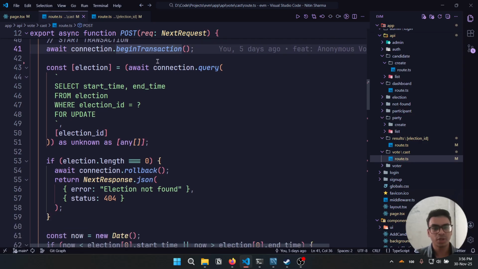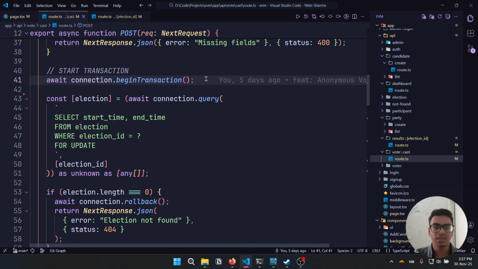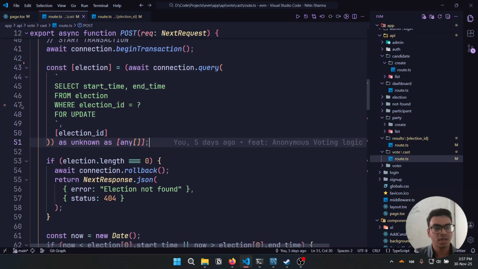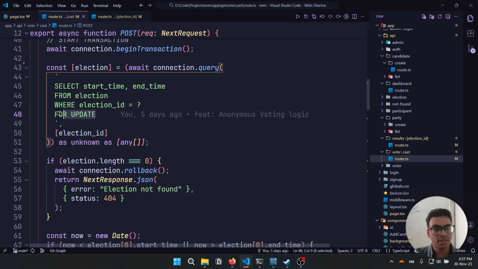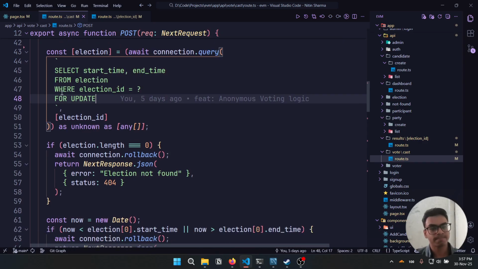Let's say multiple users came at the same time to vote. This ensures consistency in the database. So first of all, we find the election. There's also the for update. This is row level locking. Basically, if a user comes to vote, this particular query will ensure that the particular row is locked for that user.